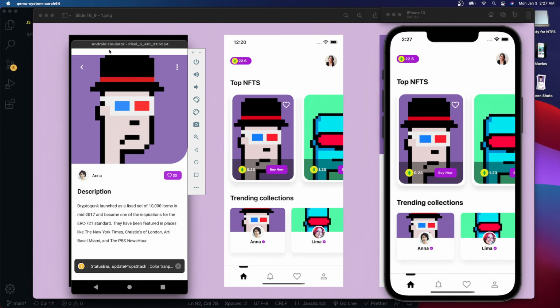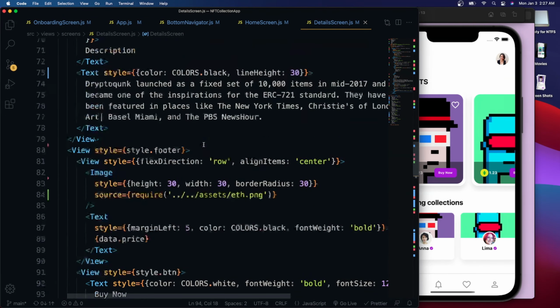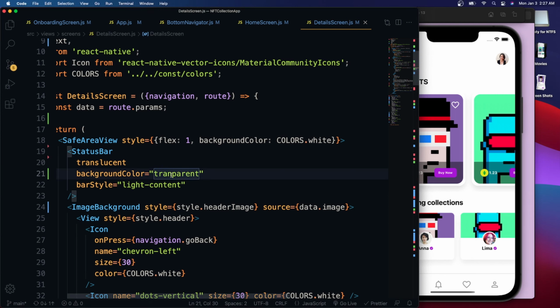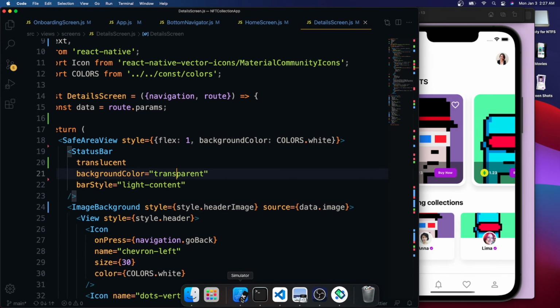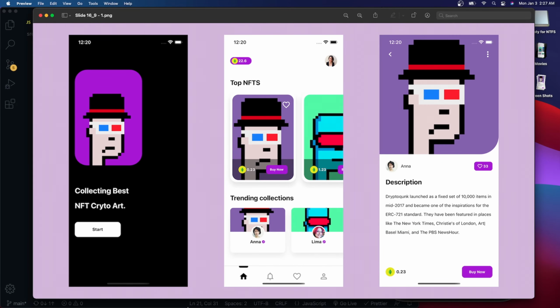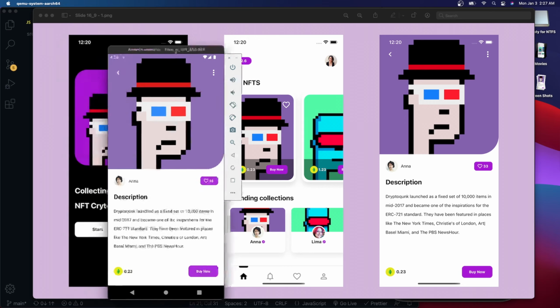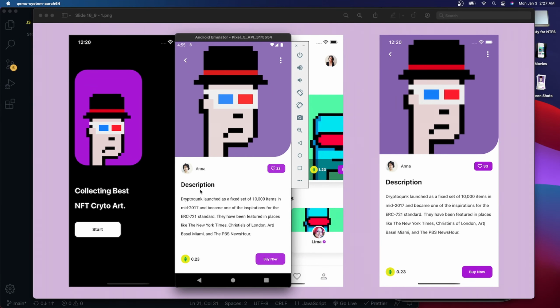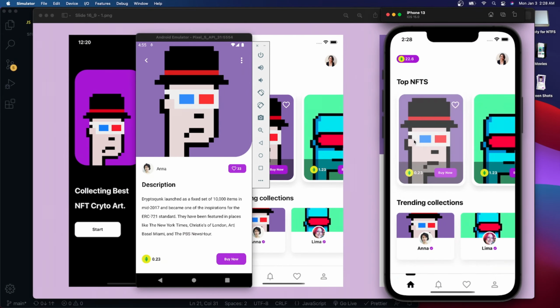I think we are having an issue with the status bar for Android. Let's try and fix that now. I think we misspelled this transparent. Hit save, and let's go back to the Android emulator. Now we've gotten rid of the error, and we have the NFT image, and also we have the details, and everything is looking okay.